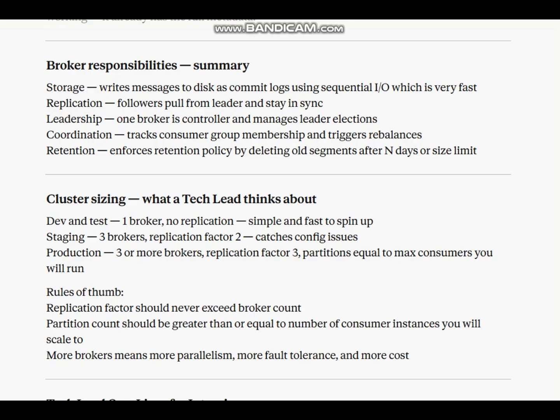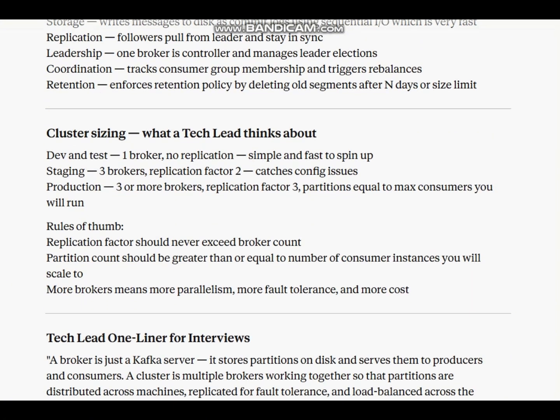Cluster sizing. What a tech lead thinks about dev and test. One broker, no replication. Simple and fast to spin up. Staging, 3 brokers, replication factor 2, catches config issues. Production, 3 or more brokers, replication factor 3, partitions equal to max consumers.